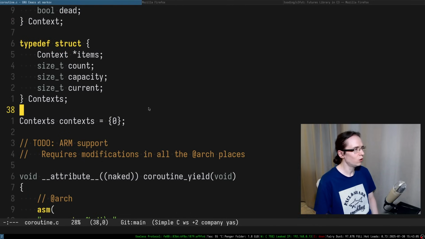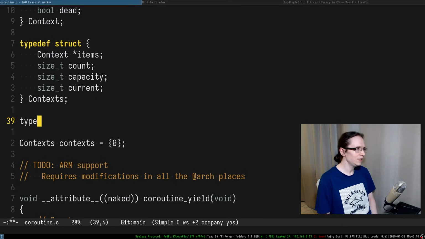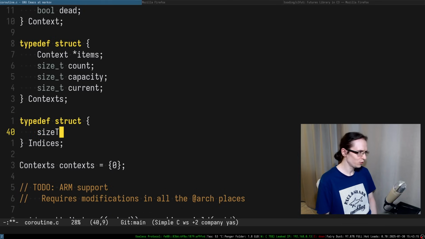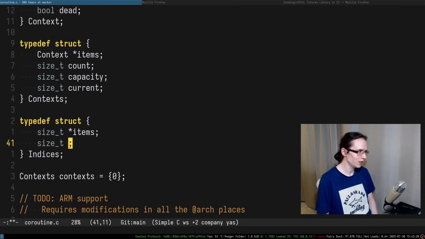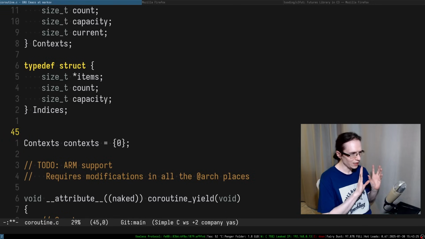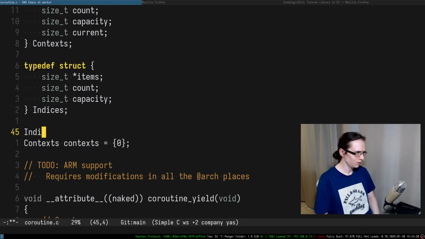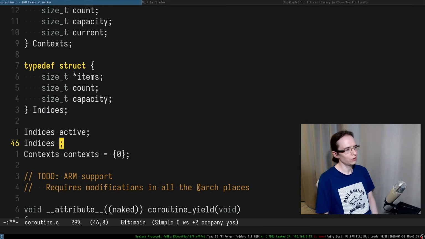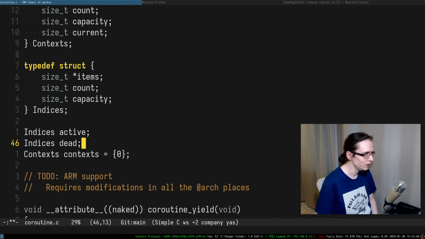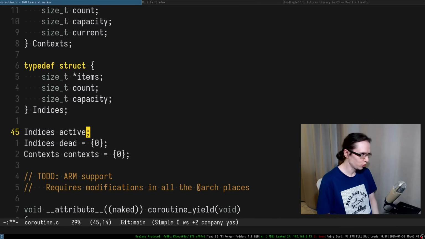Contexts. So here is the context, and we need to keep track of the indices. So I suppose let's literally call this dynamic array indices, and the elements that we're going to have in here are going to be size_t's. Items. In here we're going to have a count and a capacity. And we're going to have two indices arrays. So indices is going to be active, and the second array is going to be dead. Both of them are indices, and all of them are first initialized with a 0.